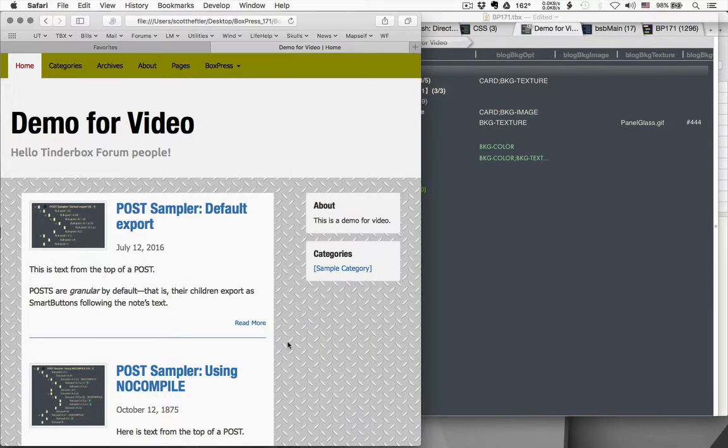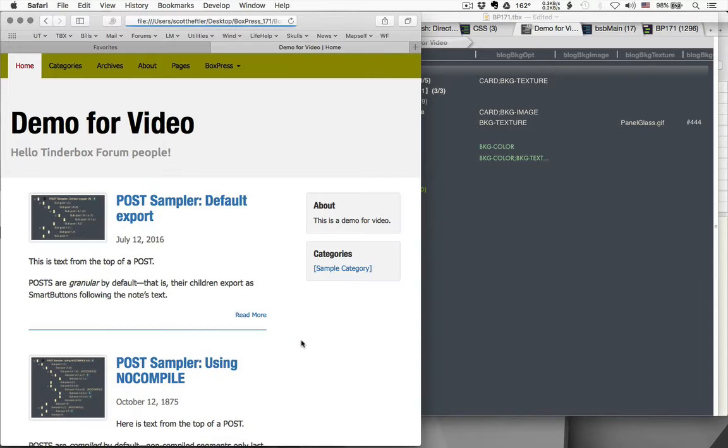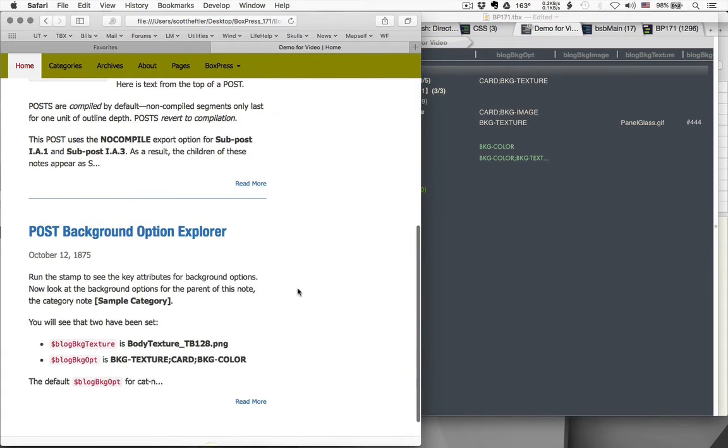And now refresh it, the texture should be gone. And it is. And notice that BoxPress recognizes that when the texture is removed, it also changes the border, so it's more flush. Very nice.